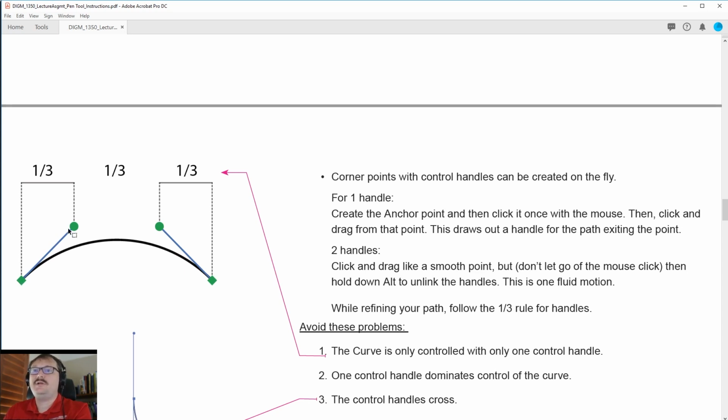So what you want to do is have one handle out about 1/3, controlling that part of the curve. You want about 1/3 of the path open, in a sense. And you want about 1/3 of the path to be controlled by the coming-in handle. You can almost imagine somebody pitching a ball: about 1/3 of it is the pitch, about 1/3 of it flies, and about 1/3 of it is the person catching it. That kind of ends up controlling that path if you want to think of it that way.